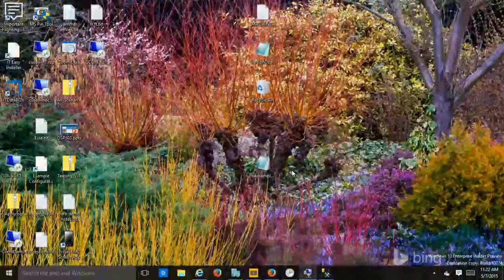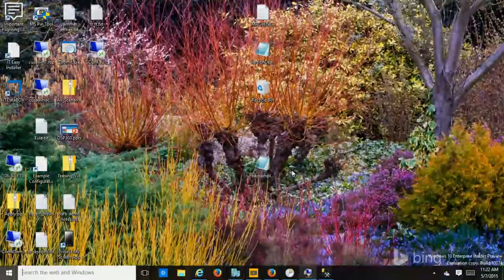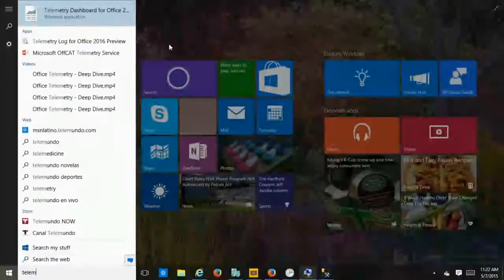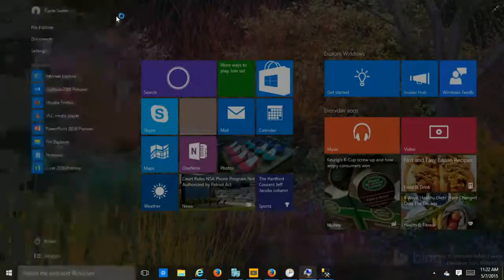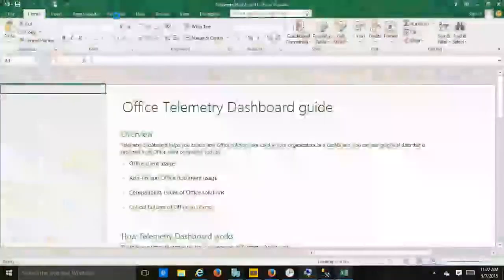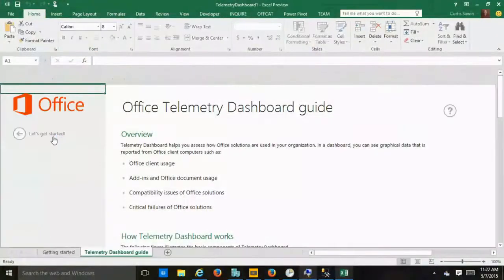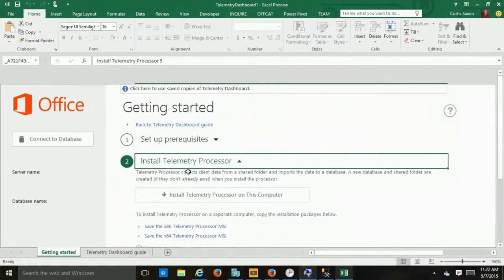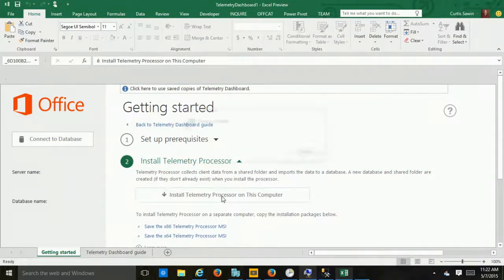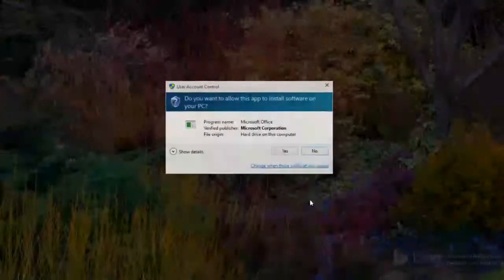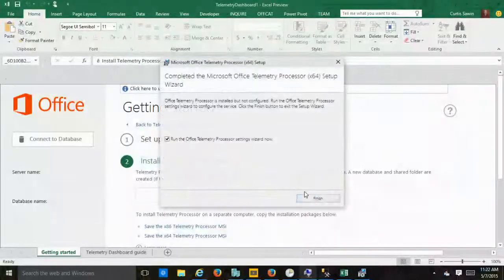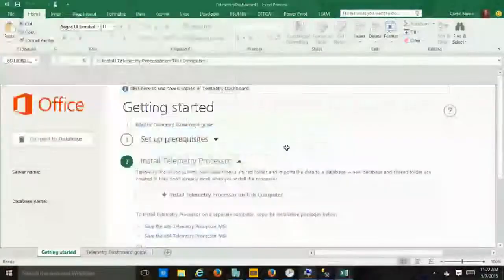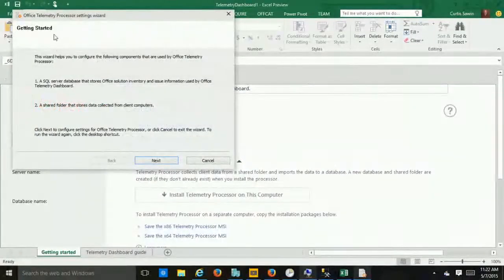So now we get to see how the telemetry log for Office 2016 Preview works. Believe it or not, exactly the same. So I'm going to go, let's get started, install telemetry processor. Instead of extracting it out and then running it, I'll just install it right here. And now, because I have a domain-joined computer, now I can run the wizard.